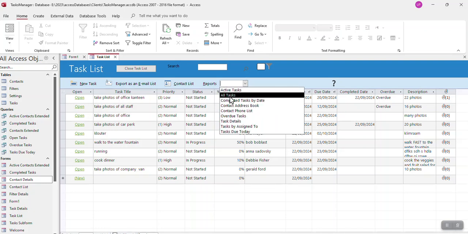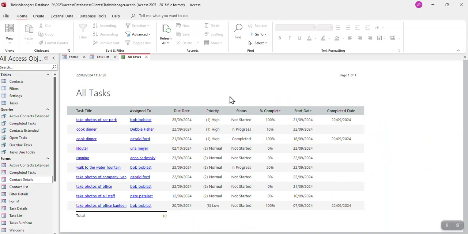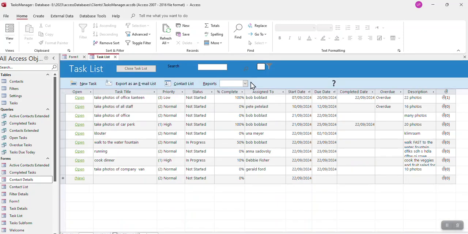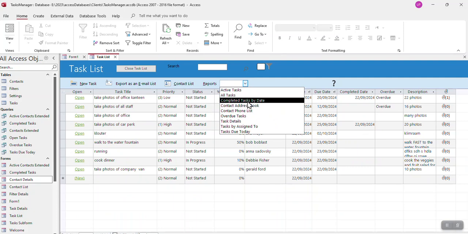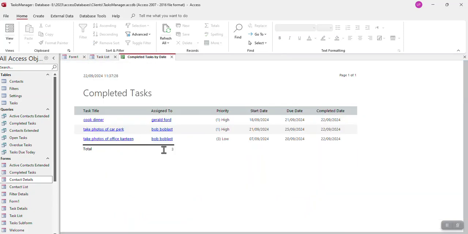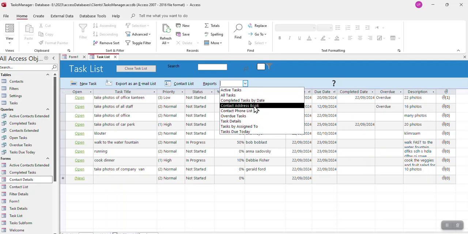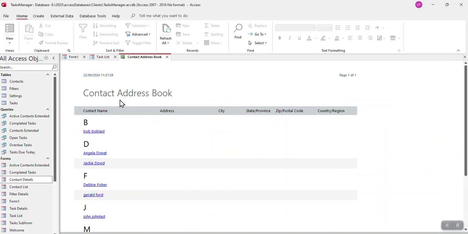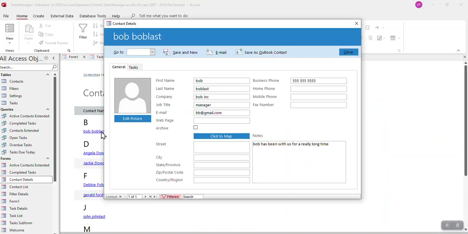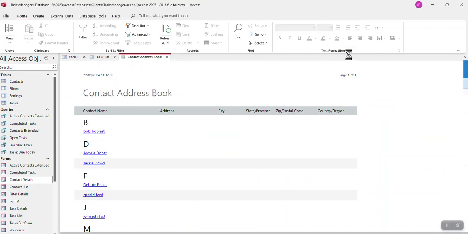So I can go and see all the tasks as a report in a different format, or I can say I want to see all the completed tasks by date. So here, all the completed ones, and it sorts it by date. Now these, I can make them into a different format if you want them. So contact address book, here I make an address book, and I can go to Bob, and I see everything about Bob. Okay, so I'm not sure if that's a useful one to have.